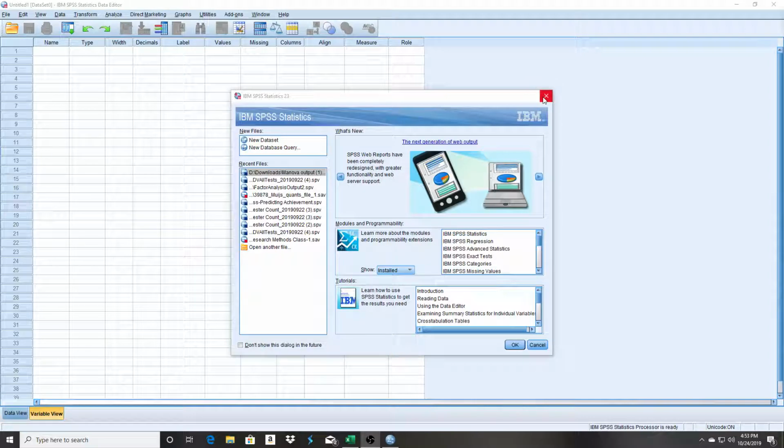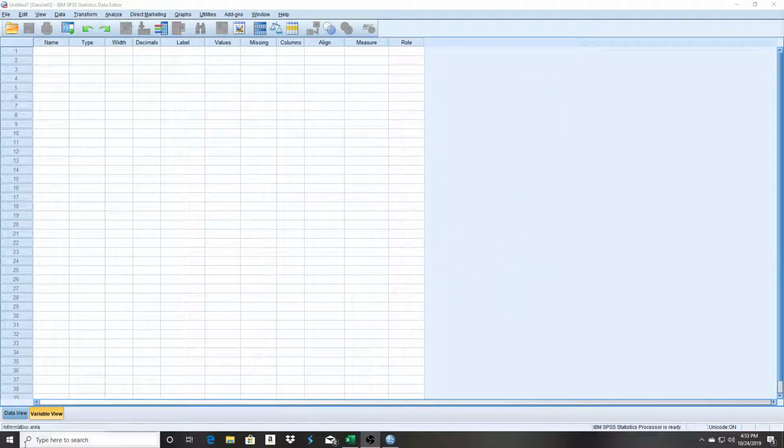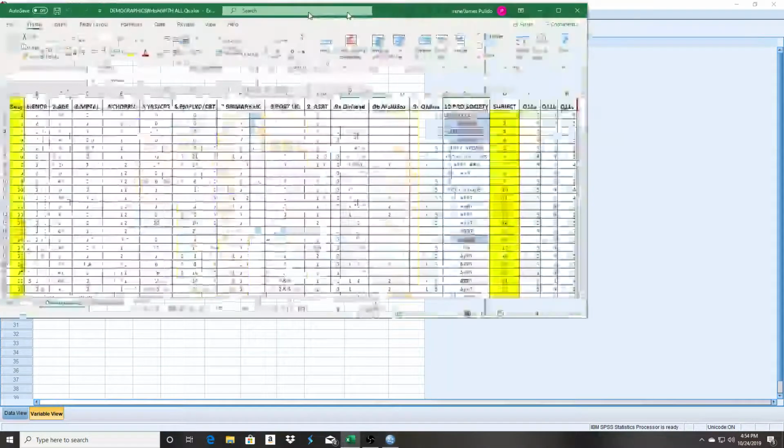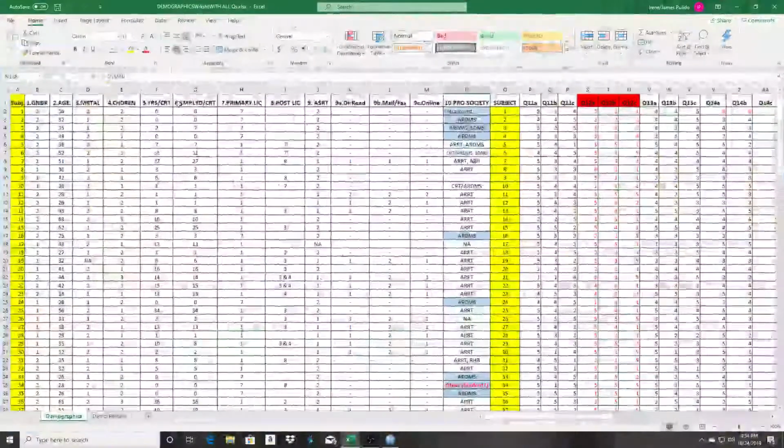So what we're going to do is, first of all, you're looking at this screenshot here, which was the SPSS when you first started up. We're going to close out of that. So down here on the bottom left, we can go either data view or variable view. Okay, so let me bring in your Excel sheet first.